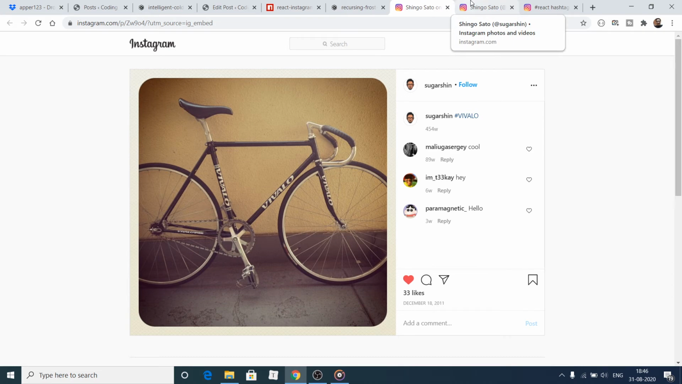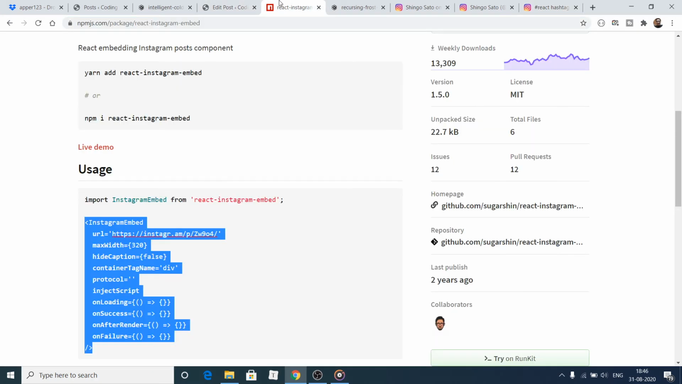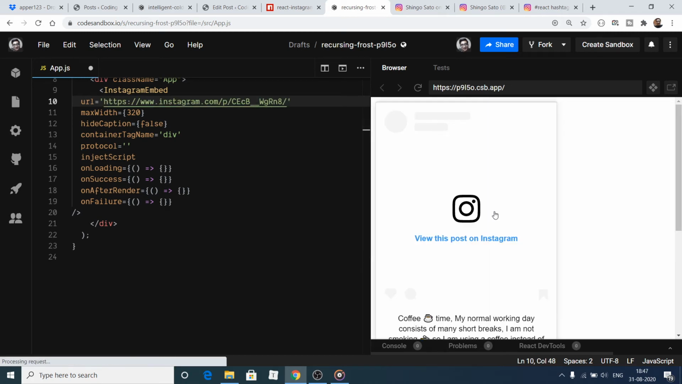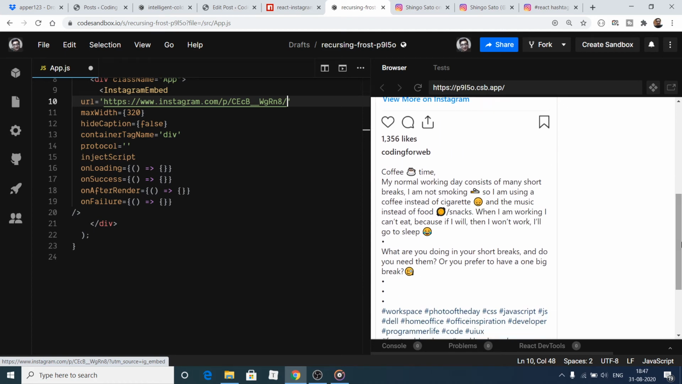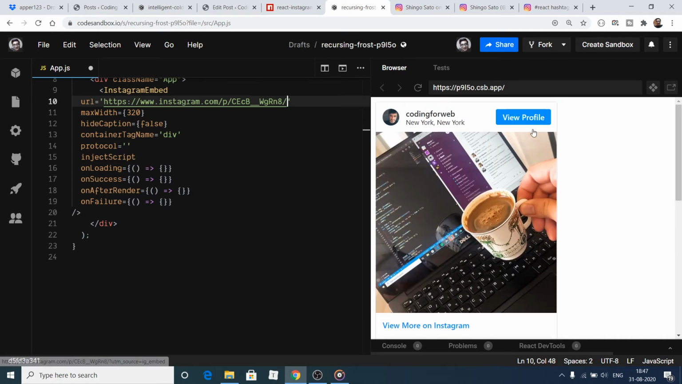Let's suppose I want to embed this post, so I can just press Control C and go to my code here and simply replace this URL, change this URL to whatever URL that I want, and now you will see the change here. This is applicable if you are making a website and you just want to embed your Instagram profile. You can just embed it with the help of this React.js library.